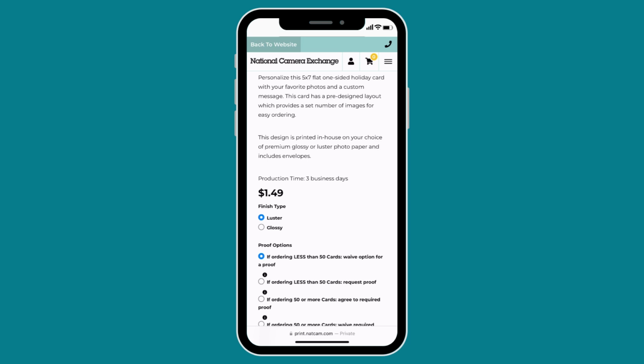Just above the price, there is a notation of our production time. Generally, our production time is around 3 business days, but is subject to change. We always work our hardest to keep the turnaround to 3 days and will provide notifications of delay when possible. Always feel free to call the store for an update if you have any questions or concerns.